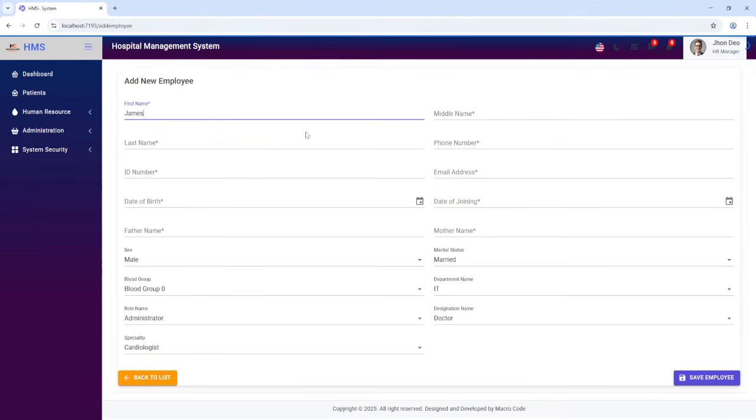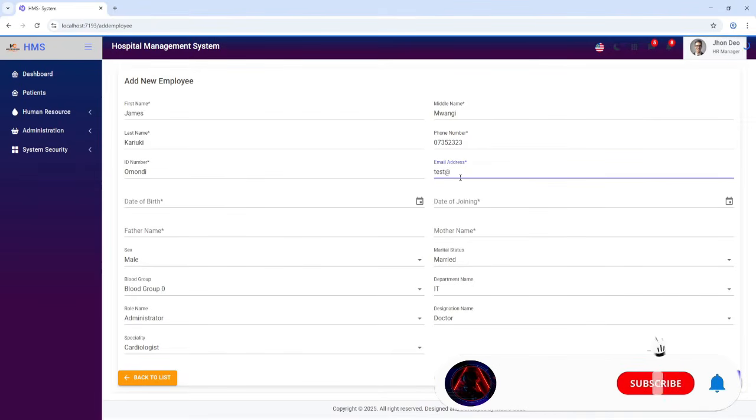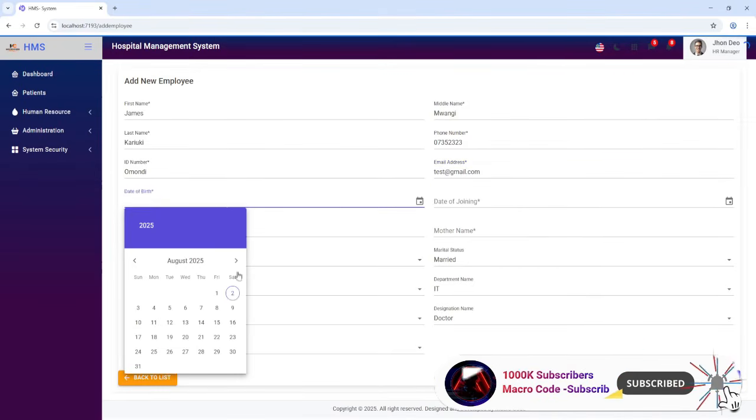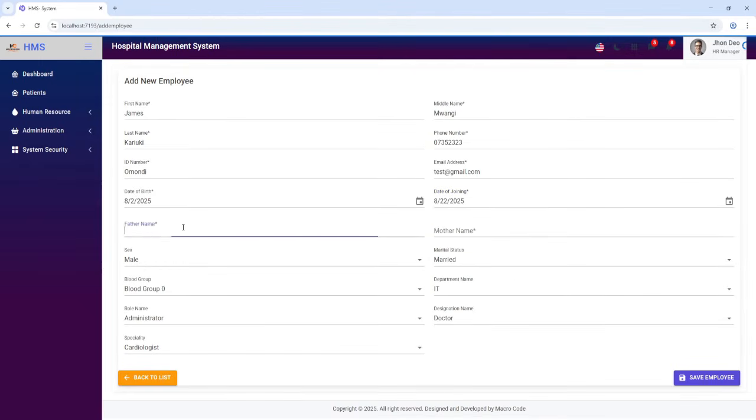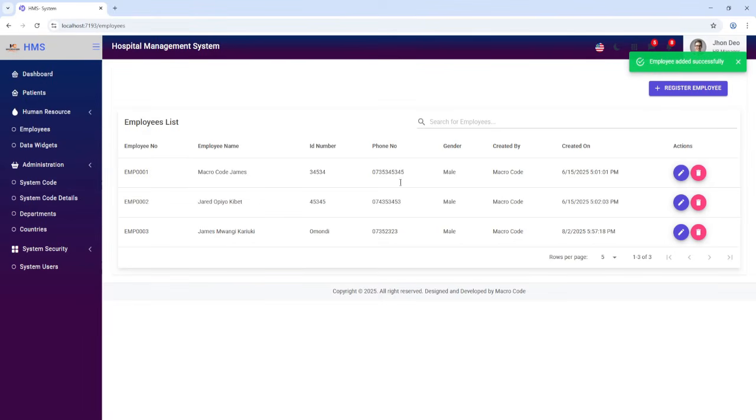We say James Mwangi Kariuki. Then you can have the phone number. I can say here Omondi. Can do here test@gmail. Then you can do date of birth. Can do date of joining. Father name, we say test. Mother name, we say test. So once you have this, then we say save. So you can see our employee, we have here James Kariuki. And these are the list of employees that we have.